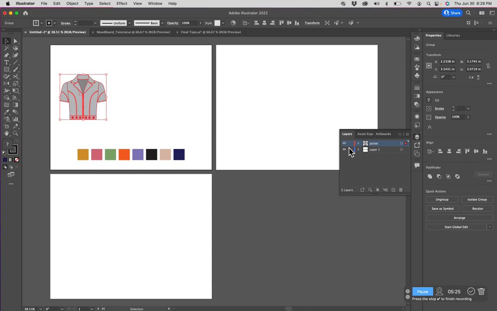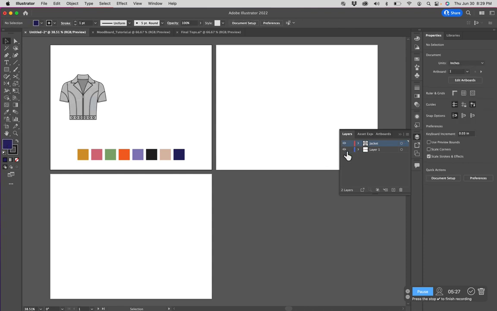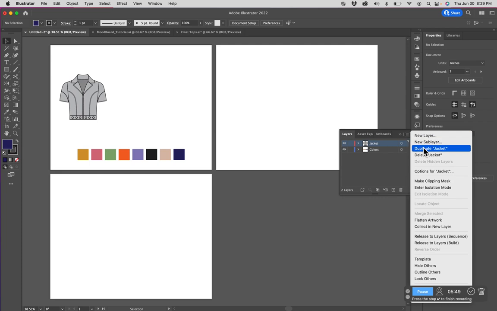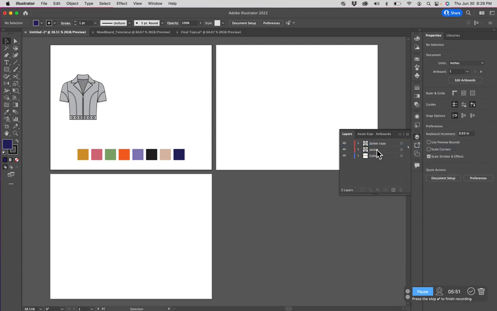So now you can see my jacket is there, and then my color palette is here. And now I've got the same, my color palette is there, my jacket is here. So I want to have at least 3 jackets on this document. And so all I have to do now is go to this menu here, click, and then I'm clicking duplicate jacket, and it's duplicating that layer and everything on that layer. And I'm going to do that again.